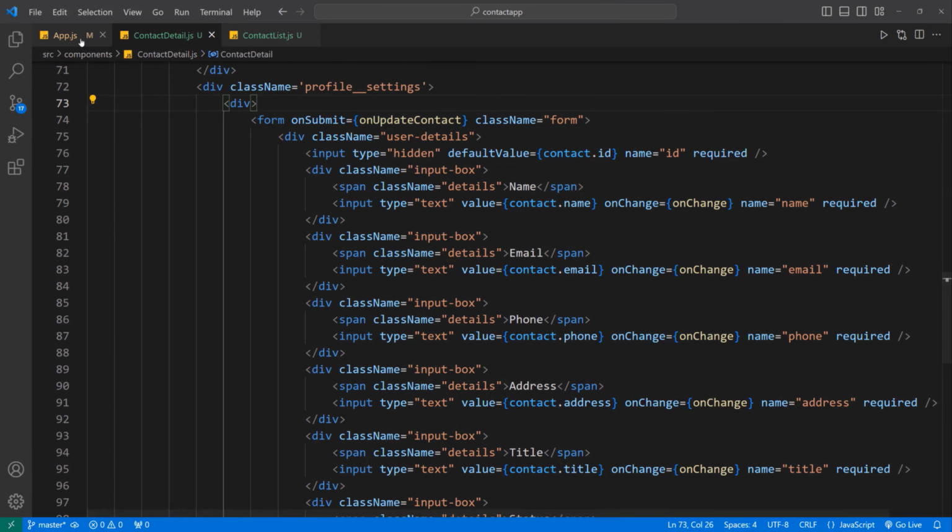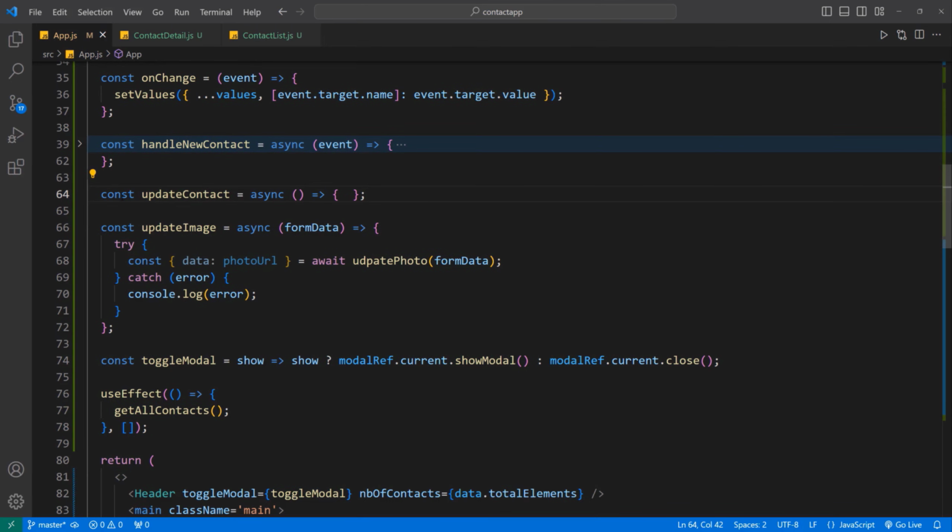So now the only thing left to do is to make sure that we can update the contact from the backend by implementing this function. And that's what we're going to be working on next. So updateContact is going to be pretty straightforward. It's going to take the contact.